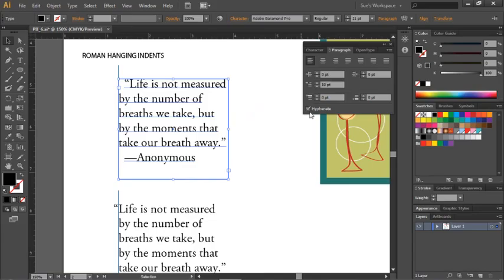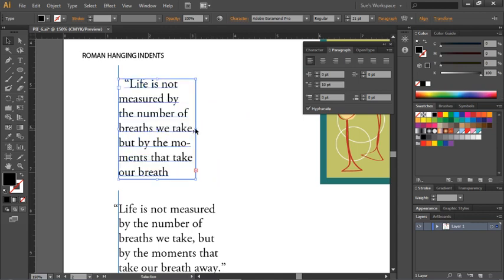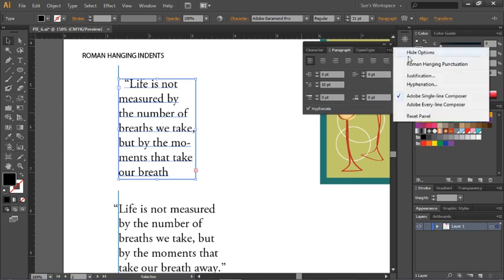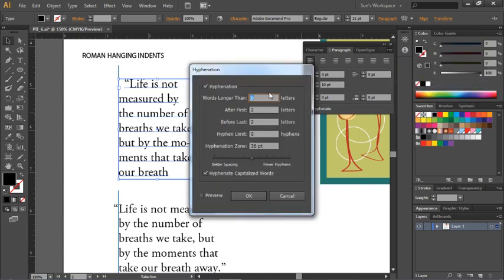And hyphenation rules are on by default. So if I were to change the size of this line, if I turn hyphenation off, the word moments would fall to the next line. There are some special rules for hyphenation that you can override that are going on here. So you can open that up and make any modifications.